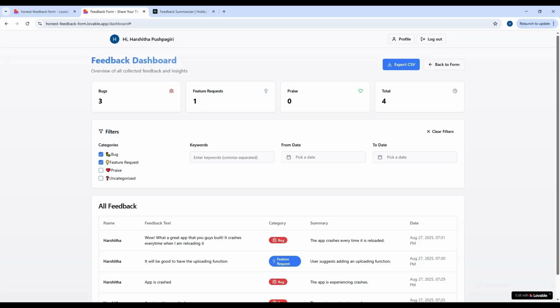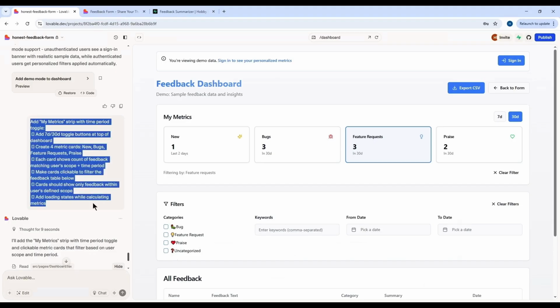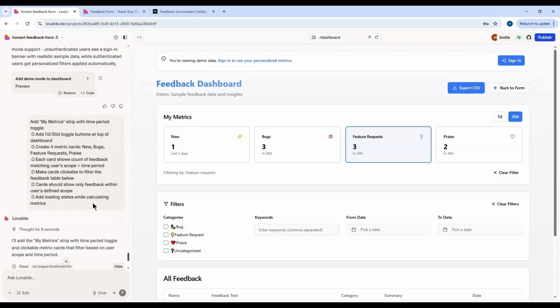Now for the really powerful part, personalized metrics. This prompt is all about making the dashboard work for how each person actually uses it. Add my metrics strip with time period toggle, 7 days versus 30 days. Why these periods? Because in PM work, you are usually looking at either this week's feedback or this month's trends. 4 metric cards: new, bug, feature request, and price. These are the categories that matter most in the stakeholder conversations.